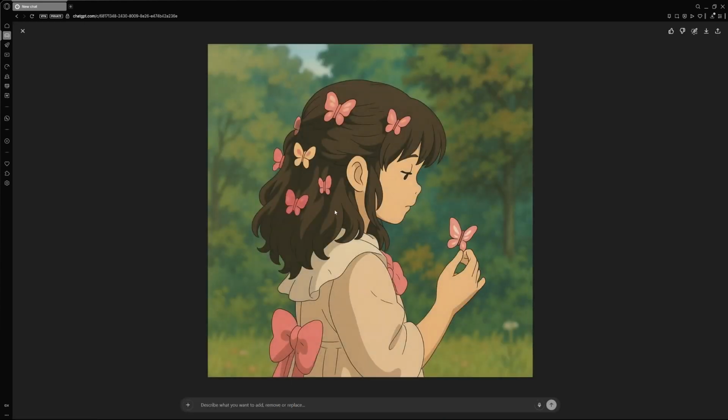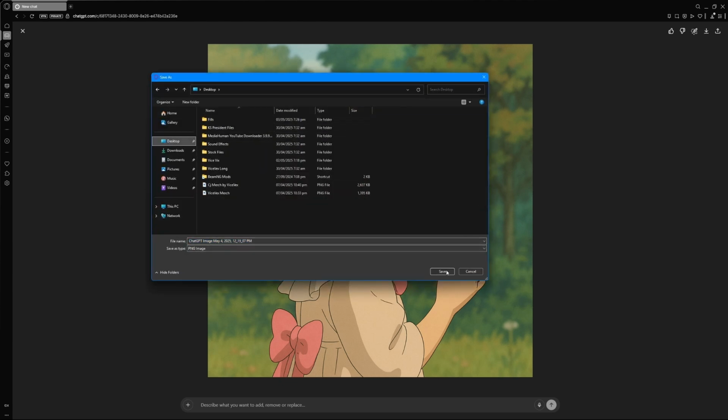Click on the image to make it bigger. To save it, look for the download button in the corner and click it. That is it. Your Ghibli style image is now ready.